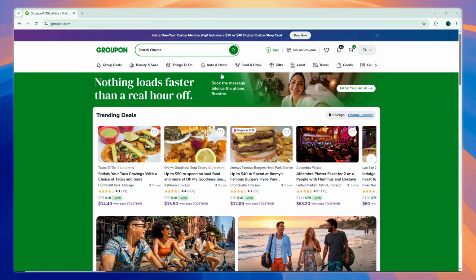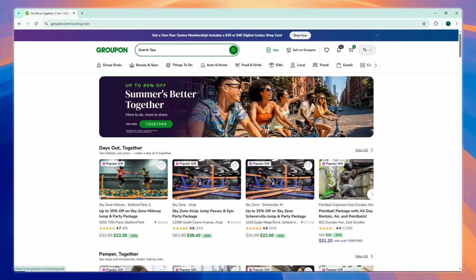Look at the upper left corner of your screen and click on Group Deals. This will take you to a dedicated section where you can find all the group offers available in your area. Alternatively, if you already know what you're looking for, you can use the search bar at the top of the page to quickly find specific deals that interest you.